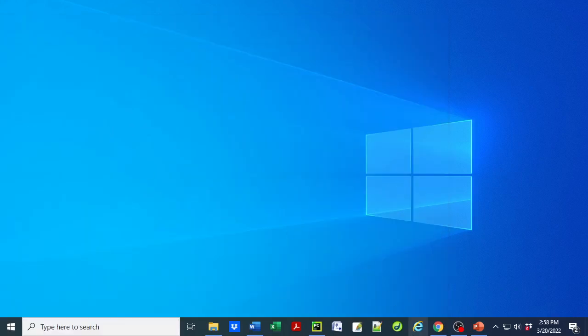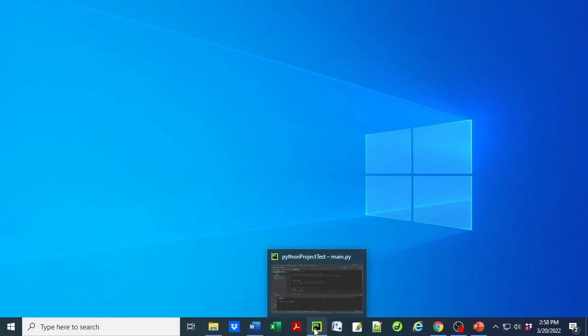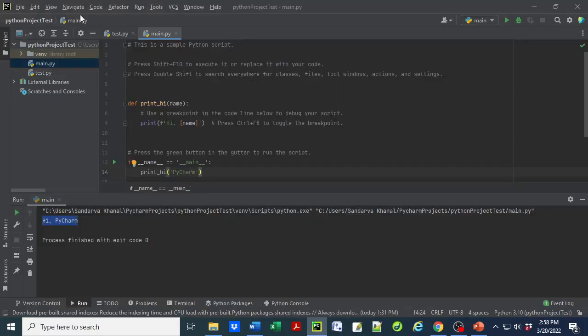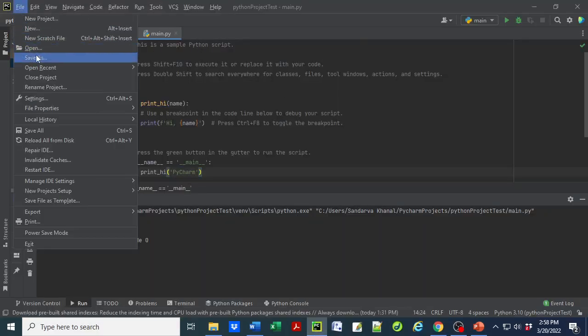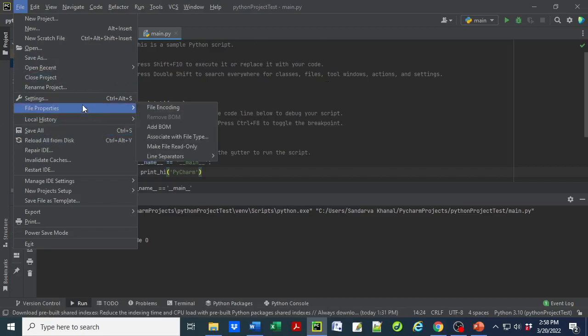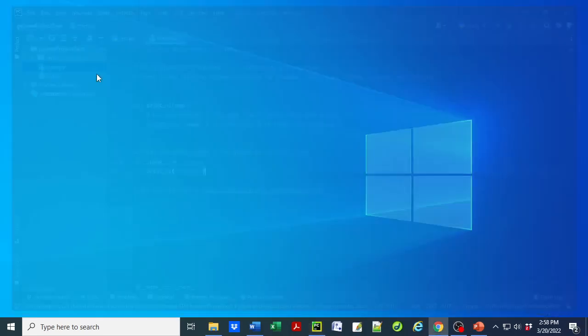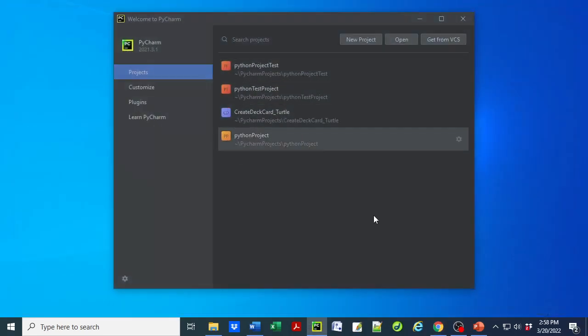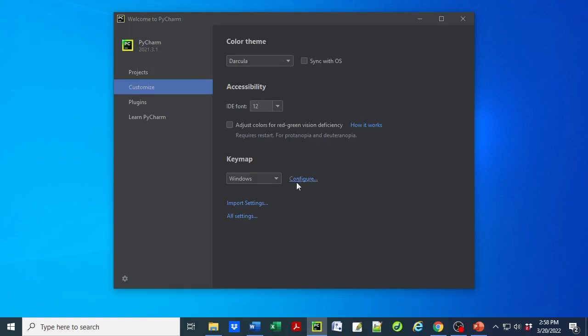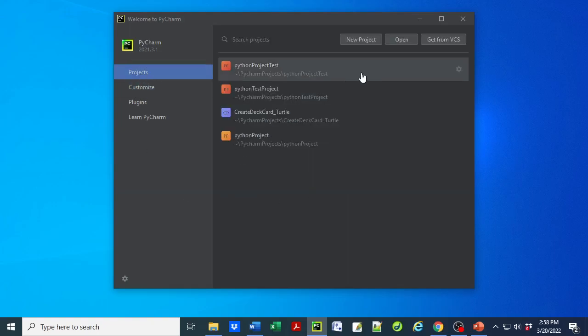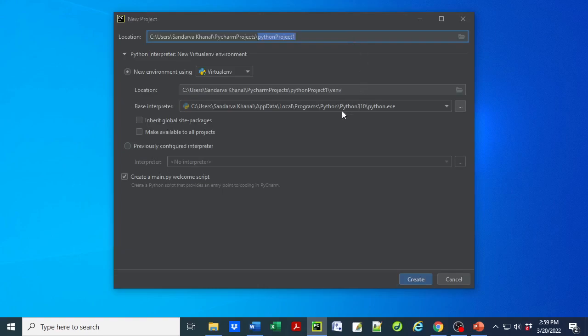When you first open PyCharm, if you already had a project open, it's going to be something like this. You can close projects and open them here. But if you open PyCharm for the first time, you're not going to see this list here. You can go to Customize and change the appearance if you want to. But go back to Projects and hit the New Project button.